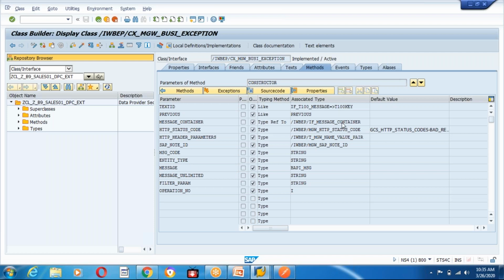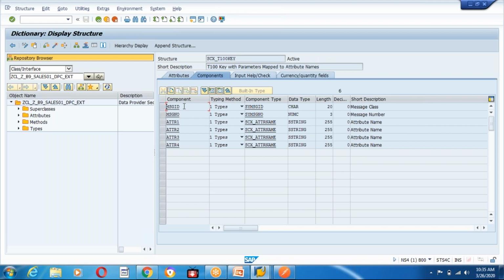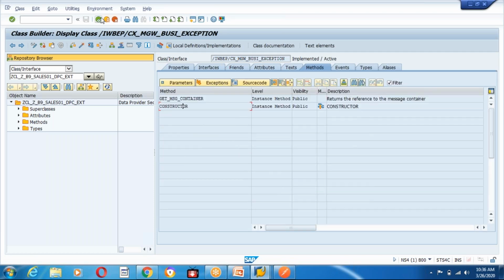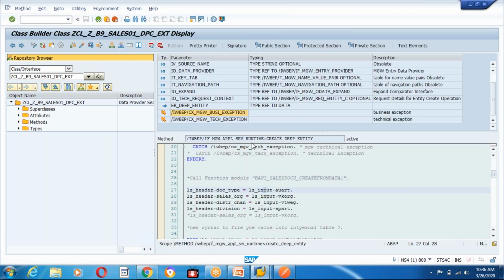And maybe text ID, we'll see what exactly it is, and go to the text ID. See guys, you can pass the message ID, message class and message number and the attributes. With this we can handle the exceptions, guys. So I can pass the message class, the message number, attribute 1, attribute 2 and attribute 3. So this is what we need to do, guys. So maybe we have to fill the text ID, it will raise any exceptions in that case. So maybe I will go here and change.